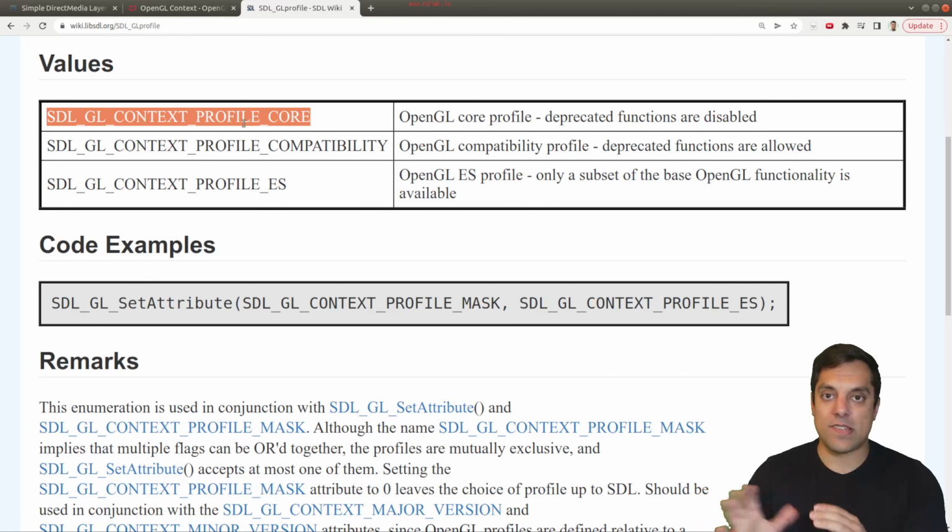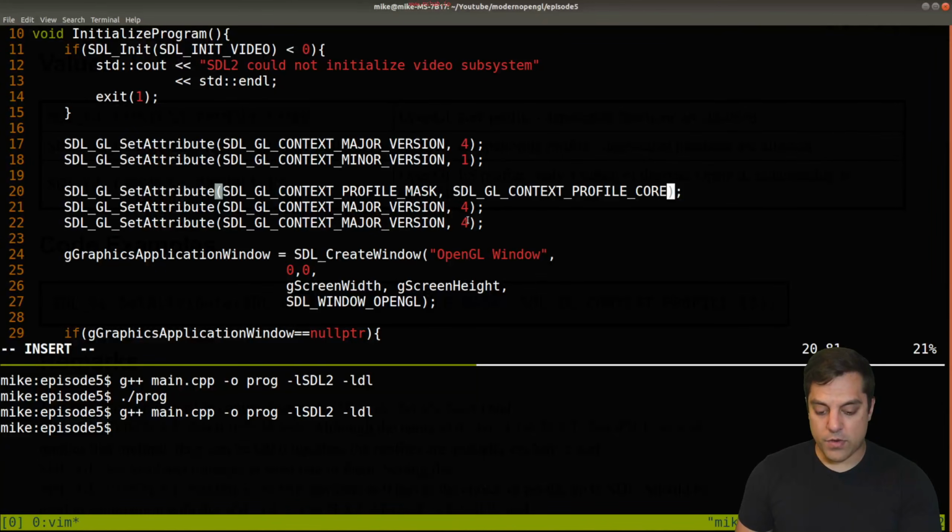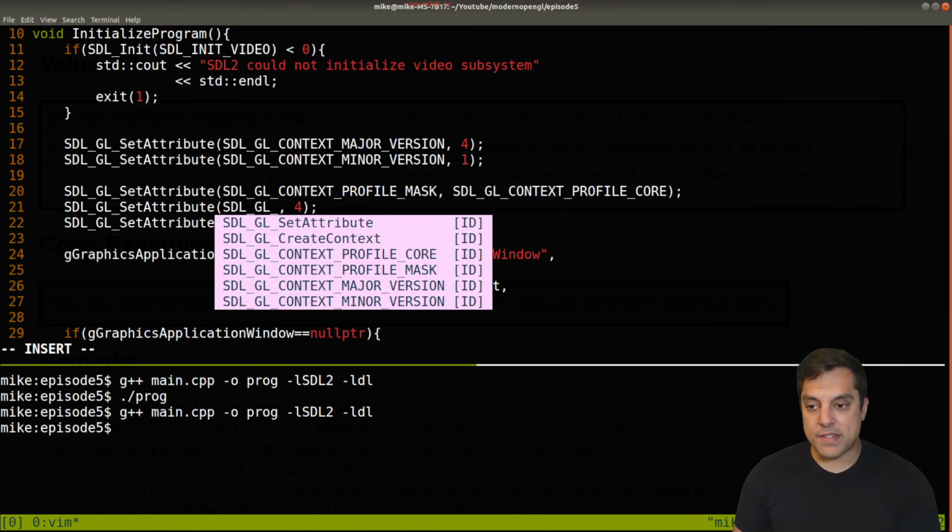And that's what we want to do. We want to get rid of the old stuff and force ourselves to use the new modern stuff that's going to be supported on later hardware. So let's go ahead and grab that here, go into our source code and set up the core profile in this manner. All right, now some other settings that I'm going to set here.